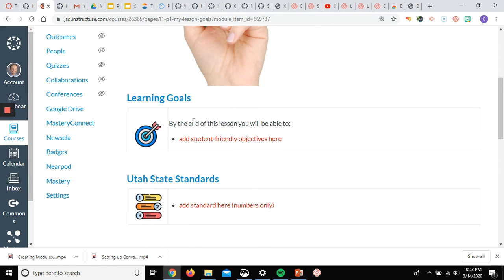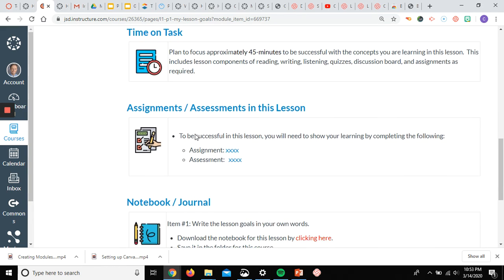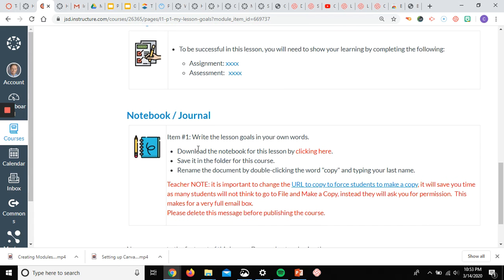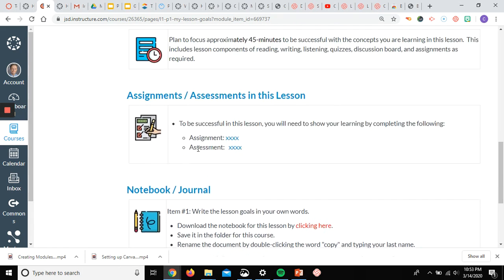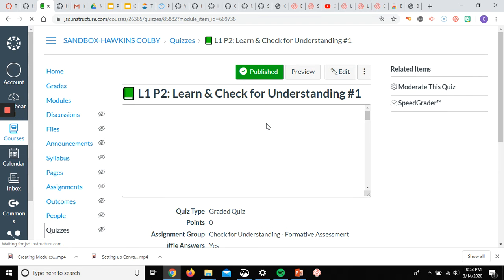So it has learning goal, Utah State Standard, the time that you'll spend on the lesson, or students will spend on the lesson, the assignments and assessments in the lesson. You can delete any of this if there's a portion that you don't want for your lesson. You can delete any portion of it. But that's what they will have to do. And then this is the introductory page. So when they click next, it's going to take them to the next part of the lesson.